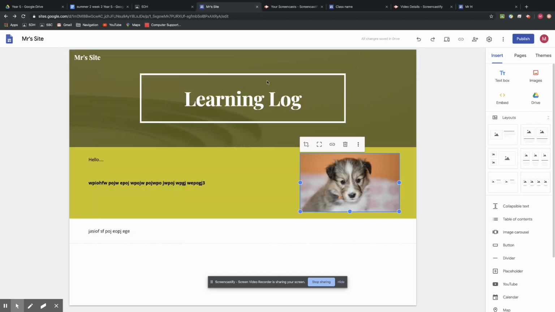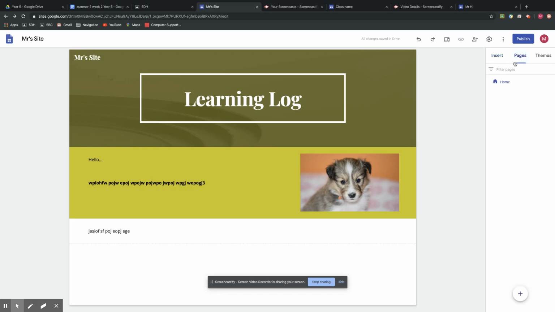So what we do here is we create different pages. Rather than the insert here, we're going to go to pages. You'll see at the moment, the only page I've got is home, but there's an add button down here. And if I add, I can think about some of the different things I've been learning.